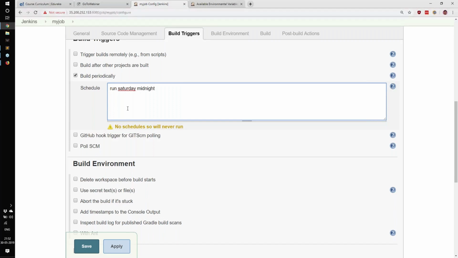Now, the people that have worked with Linux before, they understand what cron job is. Now, people that are coming from a Windows background, you have something called, I think it's called scheduled tasks or scheduled jobs, something like that.